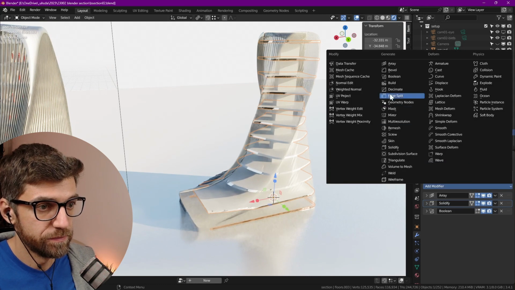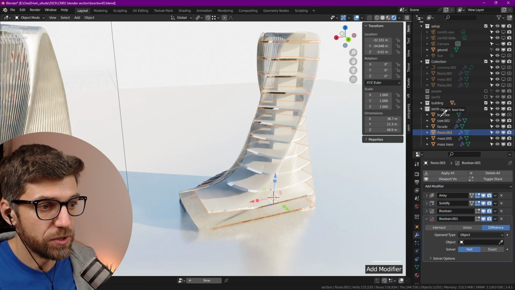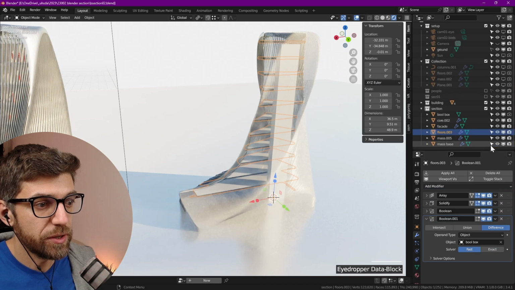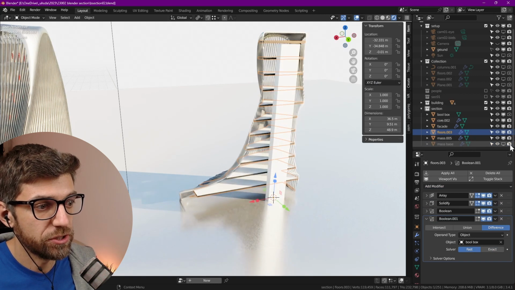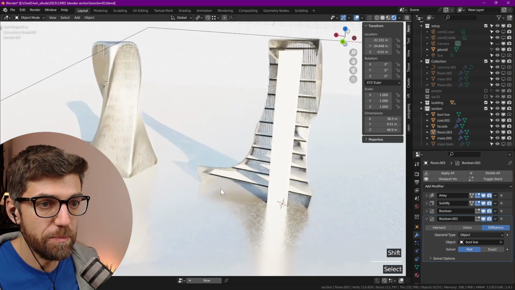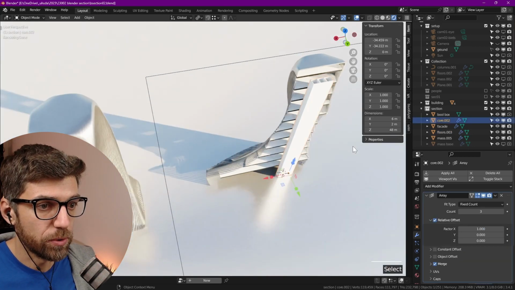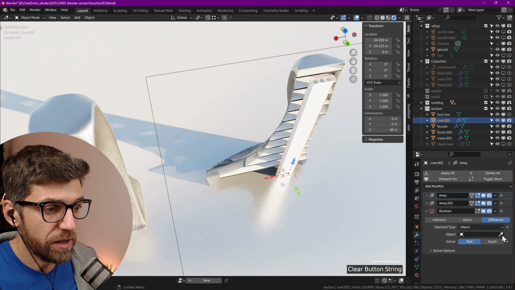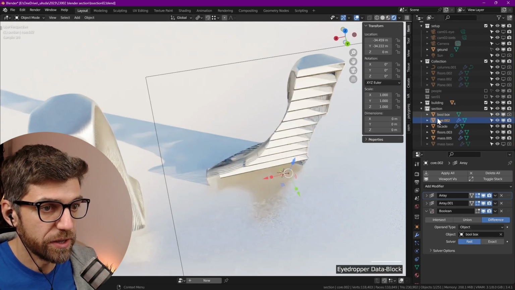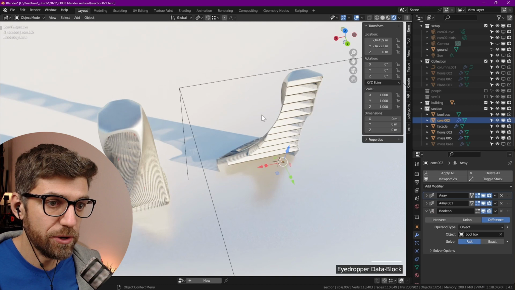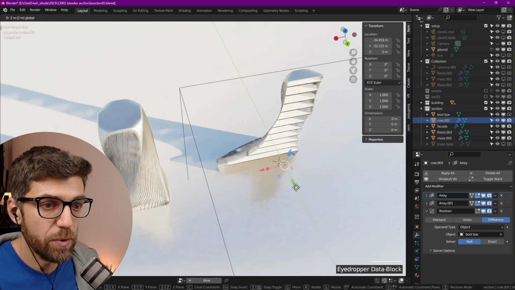boolean. Change it to fast, set object to boolean box, mass base. Let's hide that object and make sure that it's also hidden in the render so we don't see it. Great, so we have our base. Let's do the same with our core. I already have a boolean modifier and I just need to put in the correct element, boolean box. And we don't see it because it's completely within the boolean box.